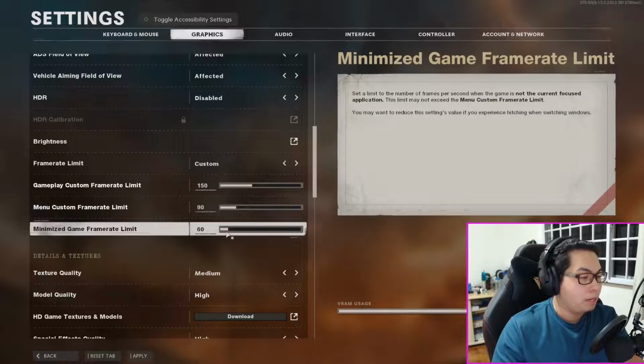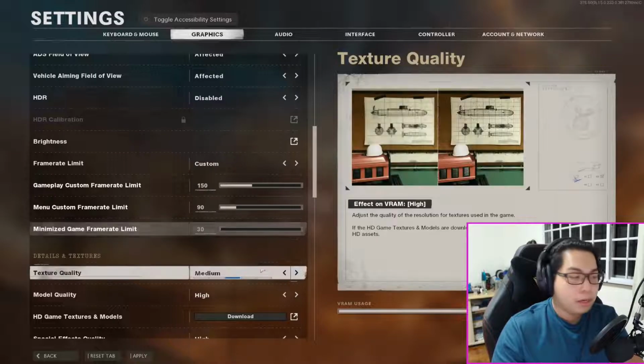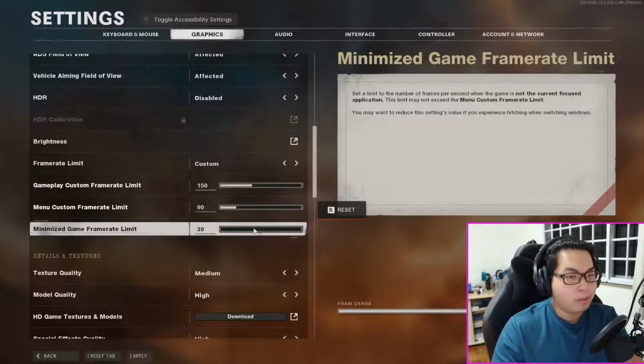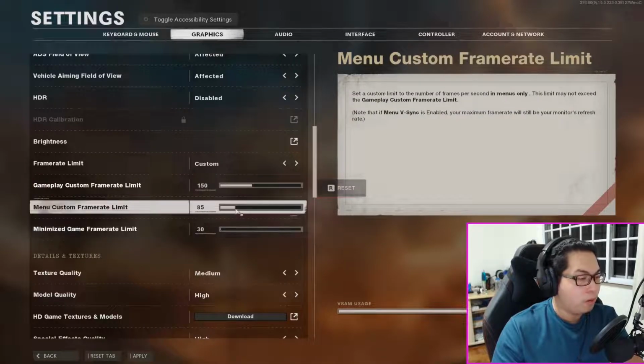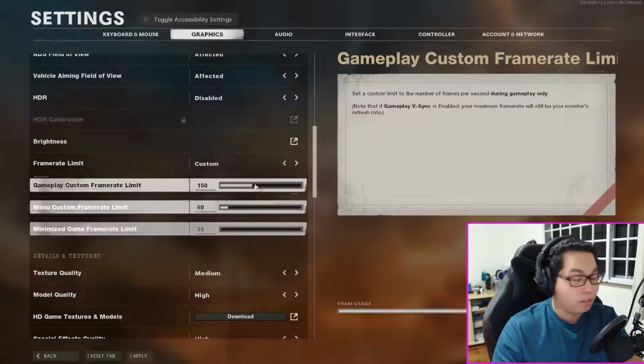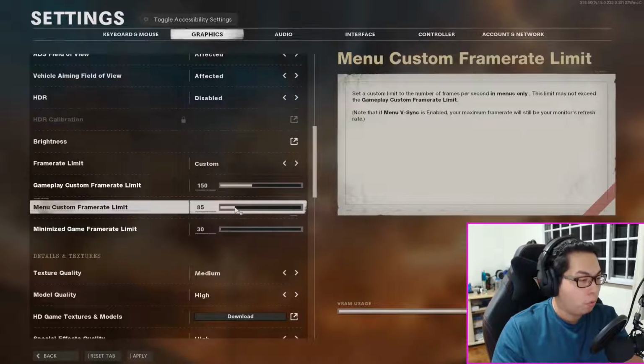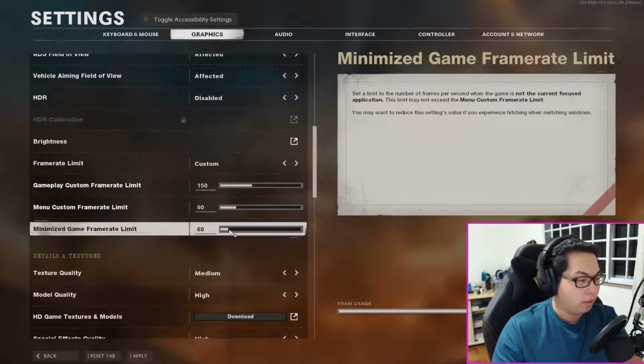But minimized game frame rate, I tend to drop it all the way down to 30. This is because when the game is minimized, there is no issue. So I set it to 30 often. Menu custom frame rate, I usually set it to 60. This is my stream settings. If you're just gaming, you can set it like that, and you're totally fine.